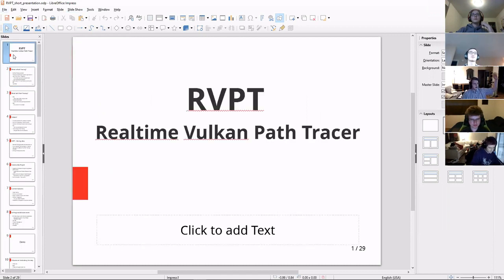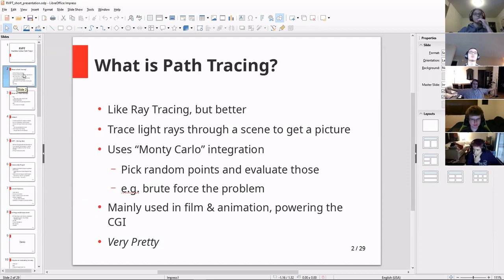So, hi, I'm Charles. I did this thing with a friend called Real-Time Vulkan Path Tracer, and we abbreviate it to RVPT because those four words get really, really annoying to say over and over again. If you know anything about Vulkan or path tracing, I think the intent should be obvious as to what it does. But for those who don't, path tracing is a rendering technique that is used in movies and animation and CGI. It's very, very pretty.